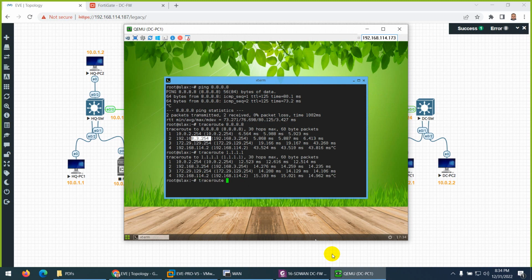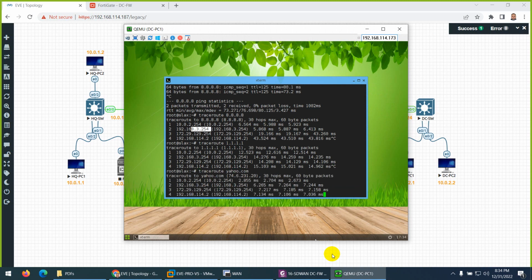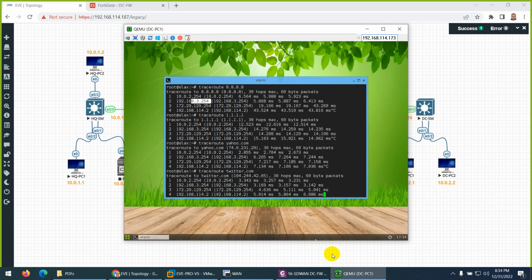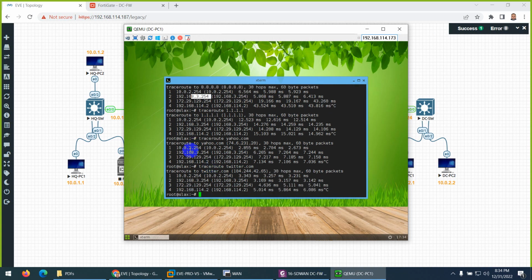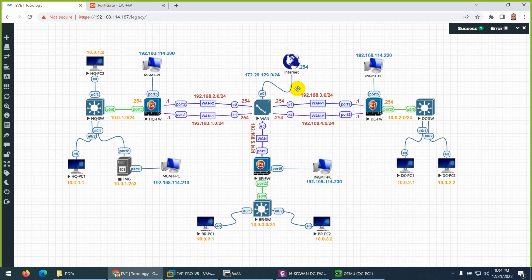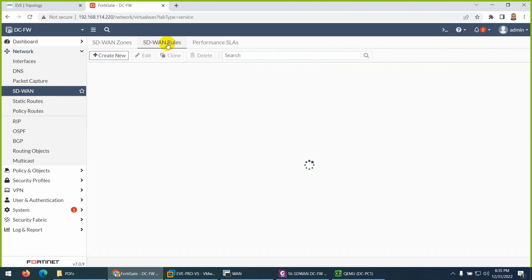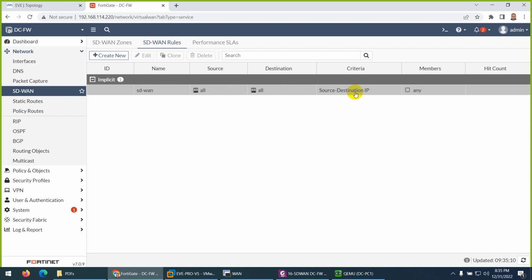Let me change the destination to yahoo.com, and it's 3 again, and it looks like it is by source. It doesn't change. So again, all the time it's using WAN 1 link. 3.254 is WAN 1 by the way, and 4 is WAN 2. The reason is, if I go to SD-WAN, there is a default rule they are using. So let's see, maybe it's source. It's source and destination by the way.